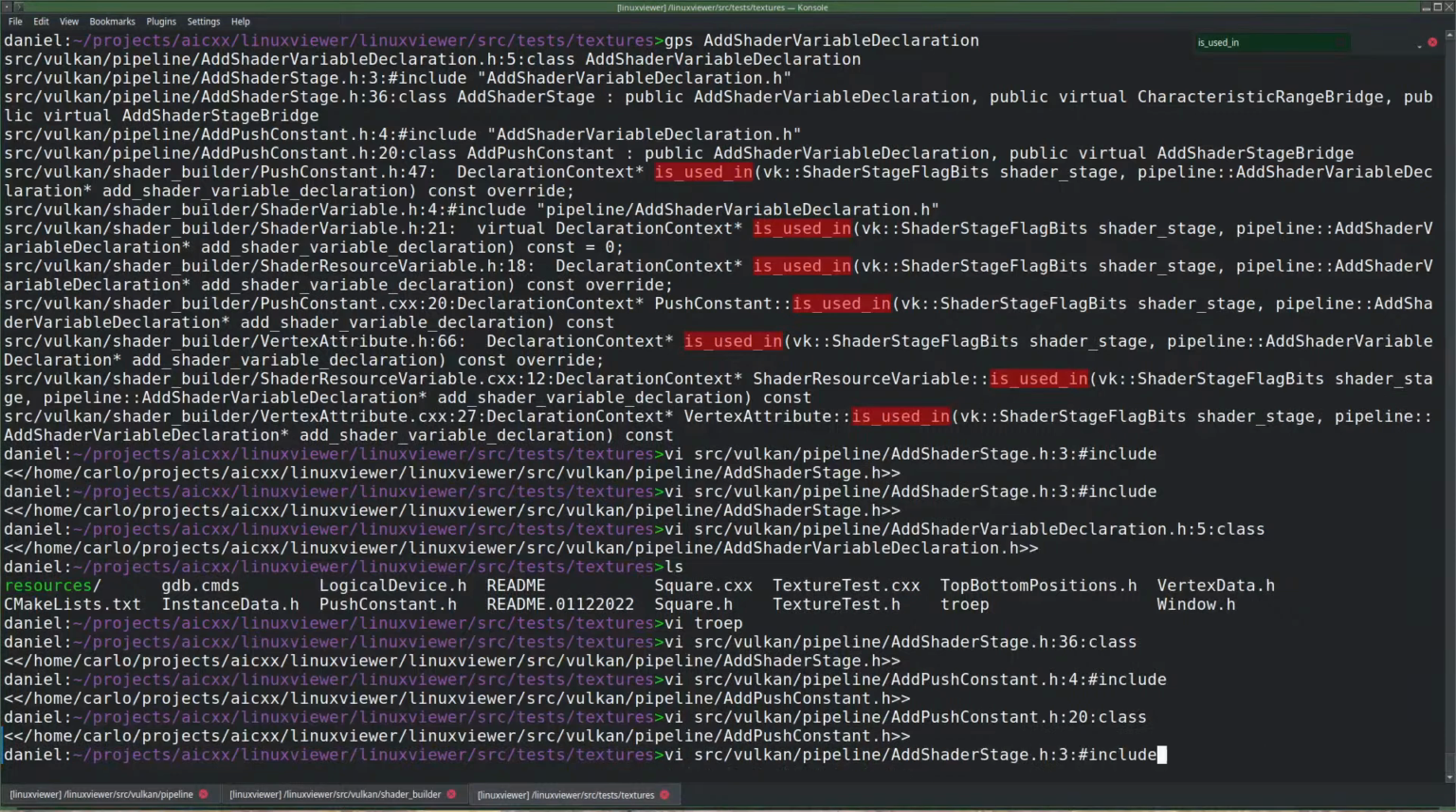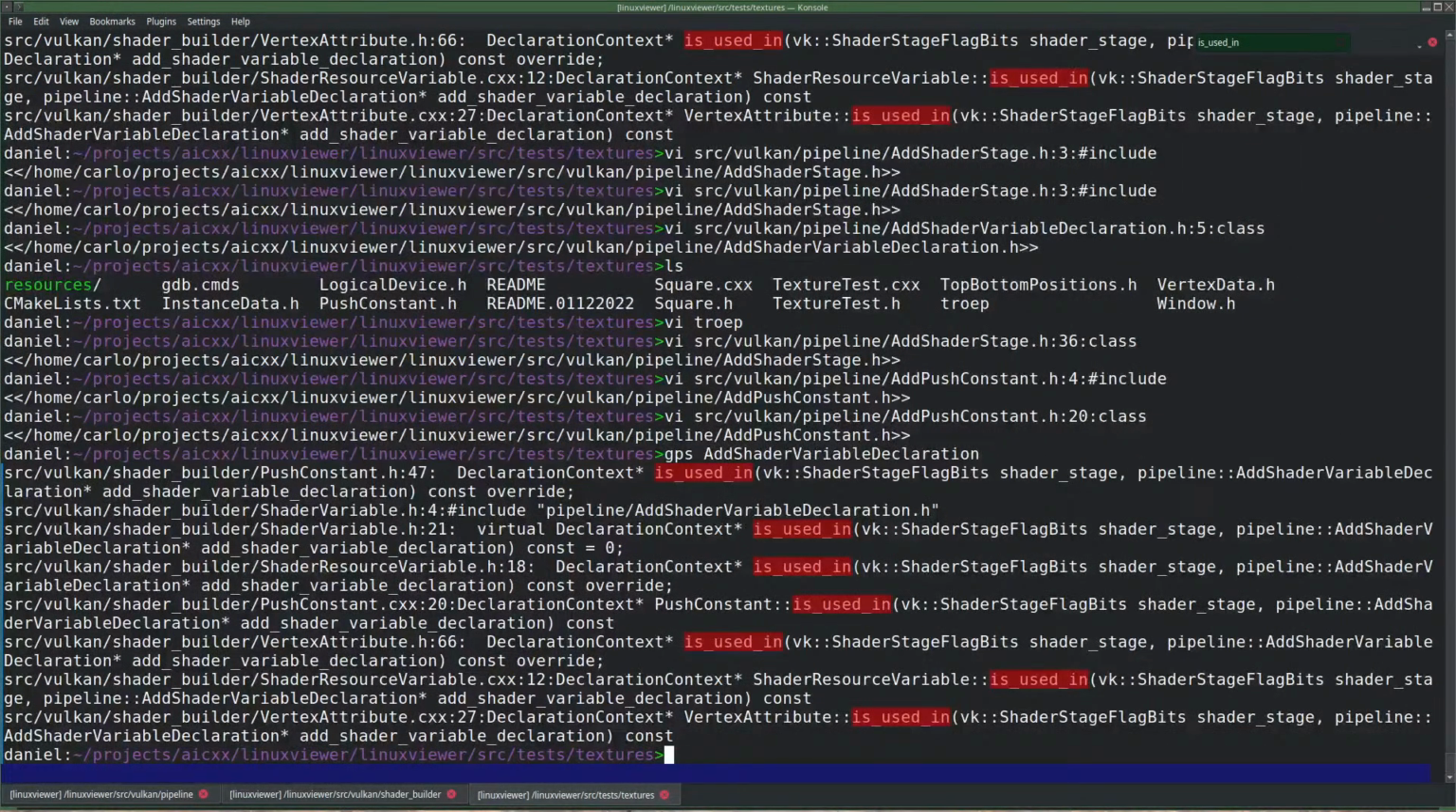Is it a grab project sources again? So now only declarations of is used in are left over. So I can edit all of them.